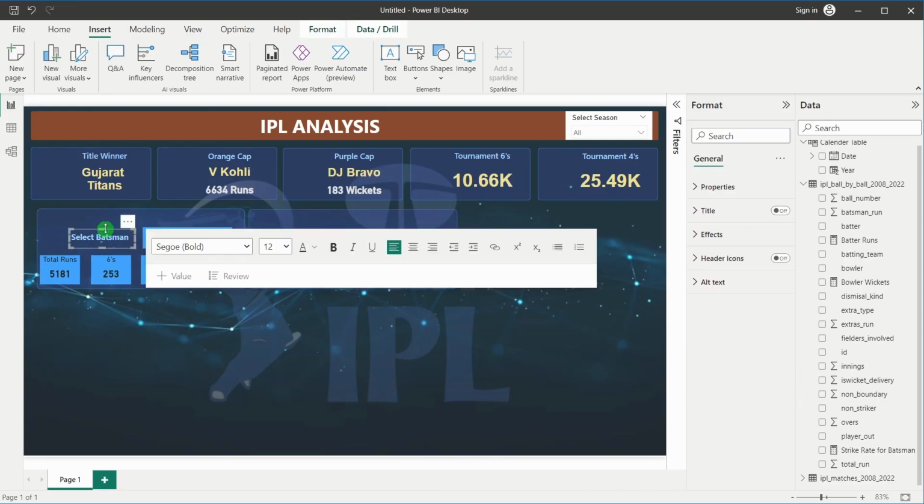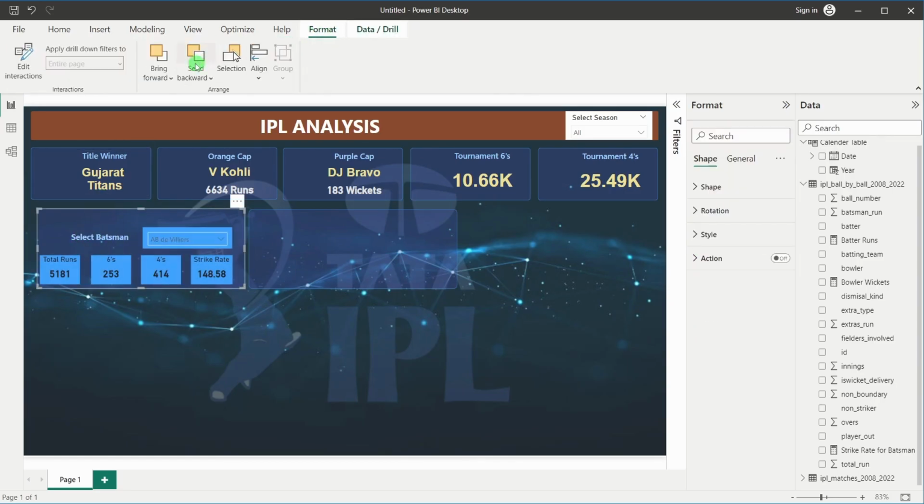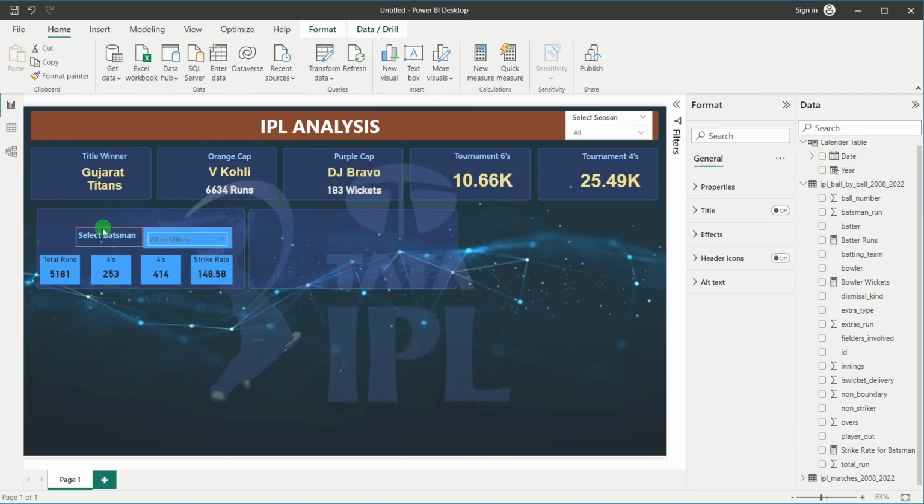Alright, so next I will just copy this. Okay, Control Z. So you can see whenever I'm selecting this particular shape, it has been behind this other shape. So I will go into Format and click on Send backward. Click on it multiple times, and now you can see I can select this visual and it can be moved.